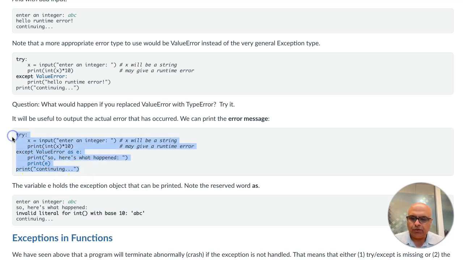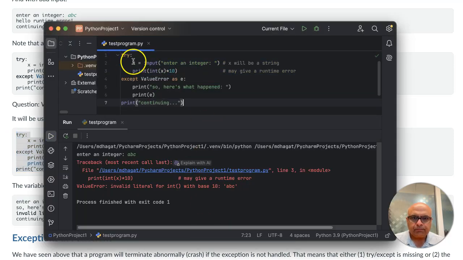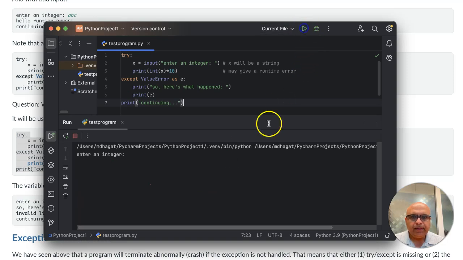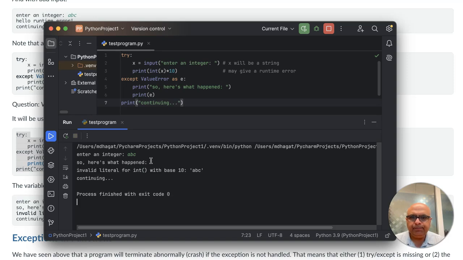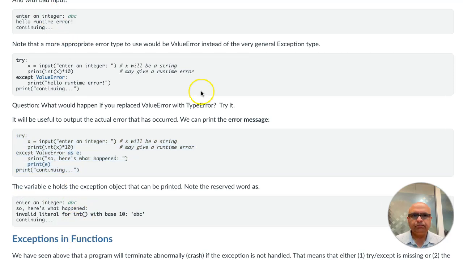And so if we were to do that, let's copy that in PyCharm. And if we run this and say ABC, it will actually give you a more informative message that is associated with the exception object. That is exactly what I show here.